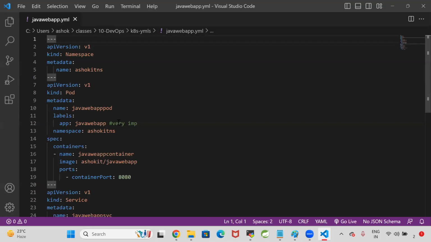Okay, and we are providing metadata. What is that metadata? Metadata is nothing but we are specifying information about our Kubernetes component. Suppose I'm creating a pod. For the pod, I want to give some name and some label, and that we specify as metadata. Okay. Right.